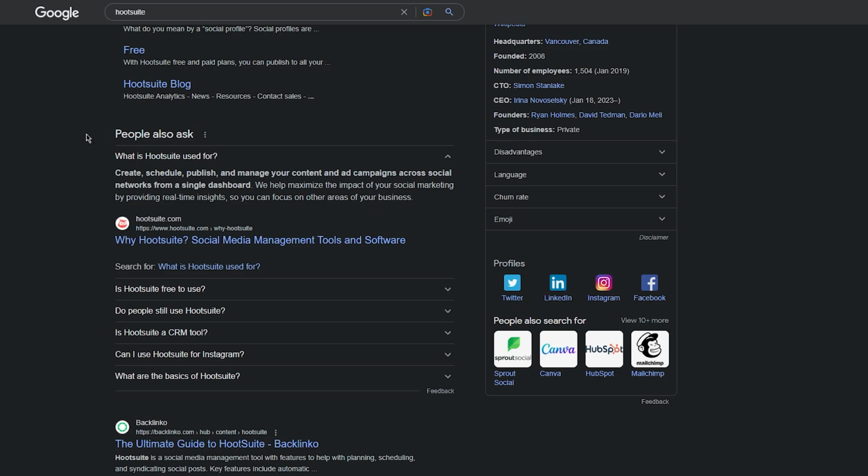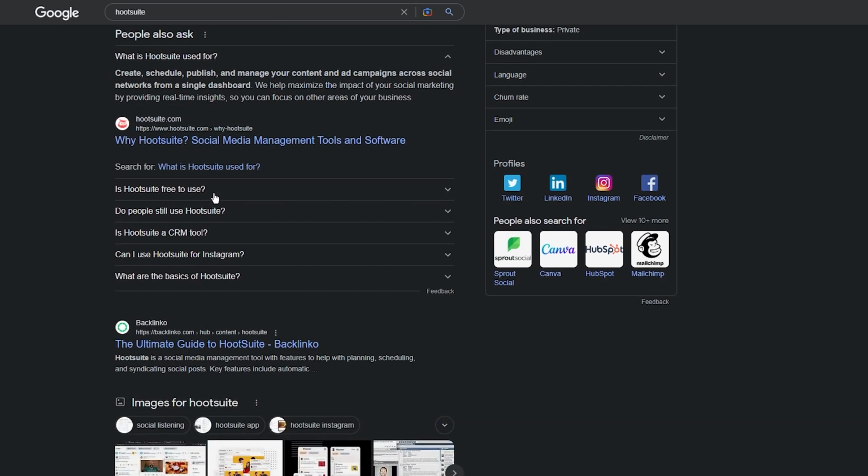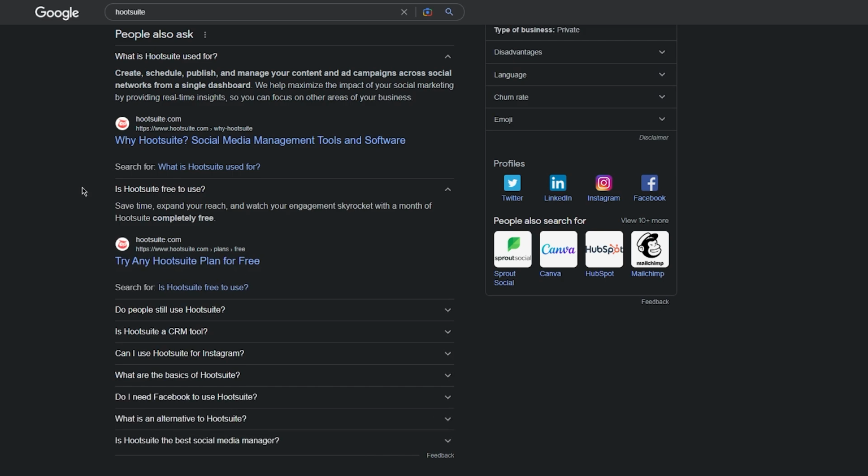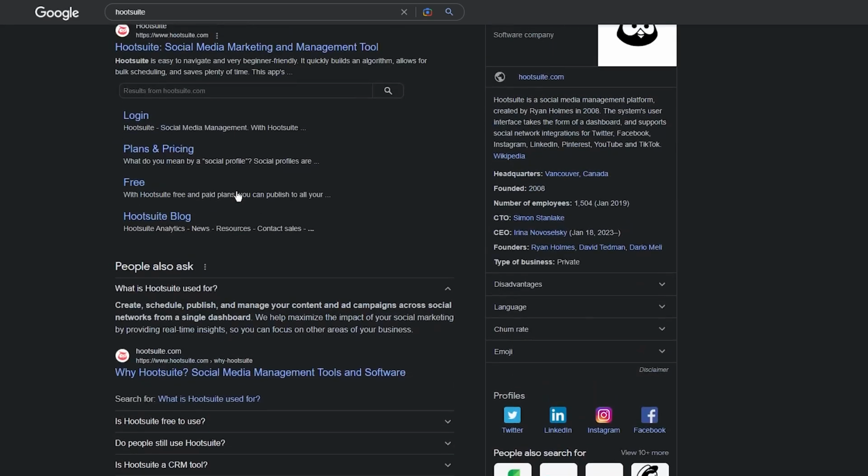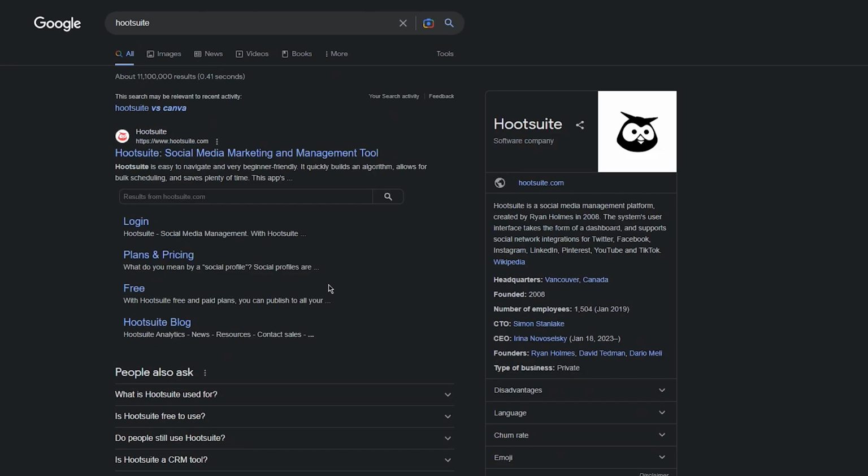Okay, so if you go on what is Hootsuite used for, we can see create, schedule, publish, and manage your content and ad campaigns across social networks from a single dashboard. Basically, they help you maximize the impact of your social marketing by providing real-time insights so you can focus on other areas of your business. And if you see this, is Hootsuite free to use? You can save time, expand your reach, and watch your engagement skyrocket with a month of Hootsuite's completely free platform. So we're going to be using this, and we're going to be talking about all aspects of Hootsuite with its basic information, overview, pricing, and everything.